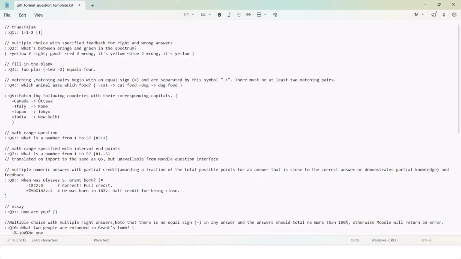So this is another example of a matching question. This is the question title, the question text itself: match the following countries with their corresponding capitals. So equals Canada, and it matches to Ottawa; equals Italy, matches to Rome; equals Japan, matches to Tokyo; equals India, matches to New Delhi.